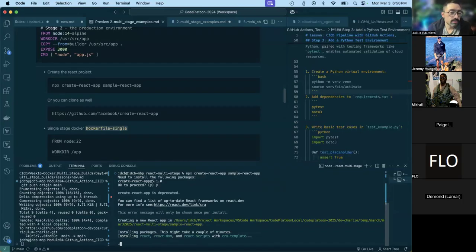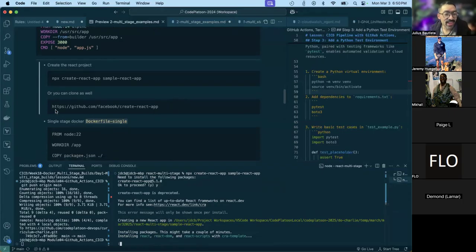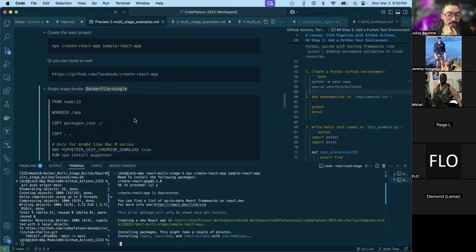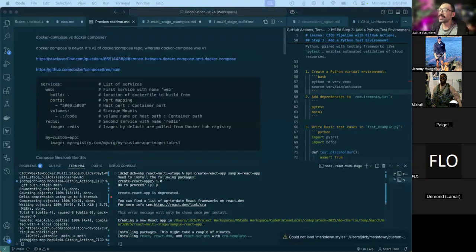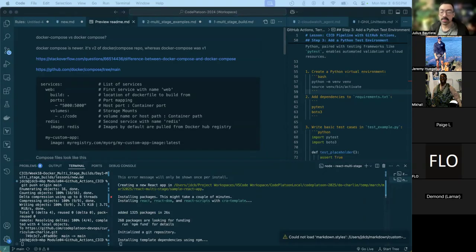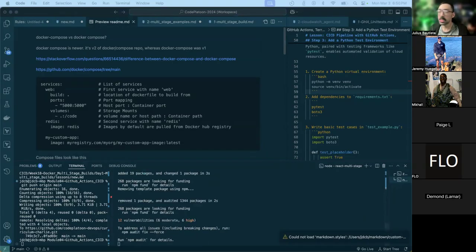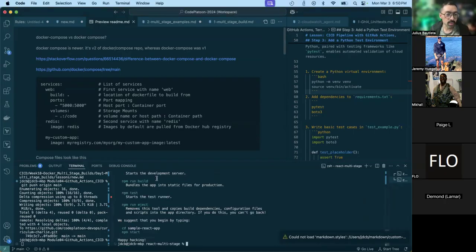Looks like a really old example. It even has a link to create React app. Let's let that do its thing. Actually, I might even just kill this and go with something a lot faster. Okay, well, it finished, whatever.